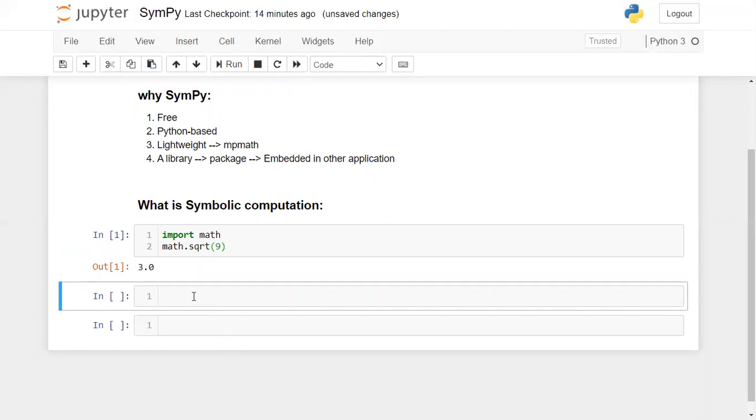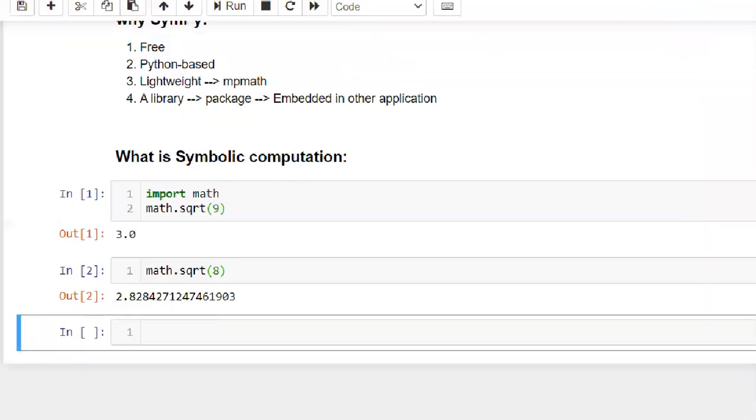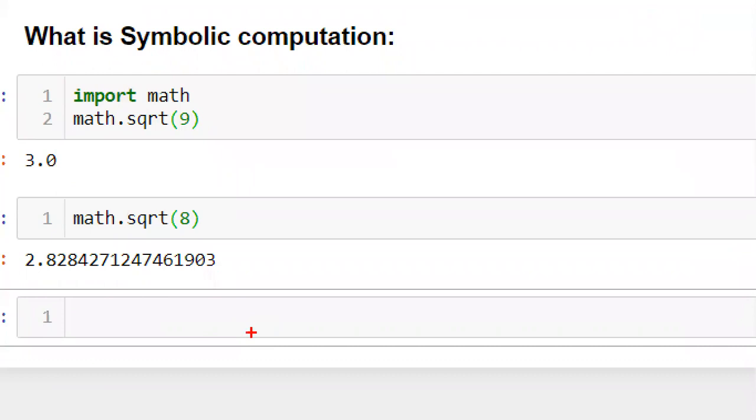Now, if I take another number, let us suppose I'm writing sqrt of 8. When I run this, I'll get a different value, right? I didn't get an exact square root value because 8 is not a perfect square. That is the reason I got a number with some decimal values.